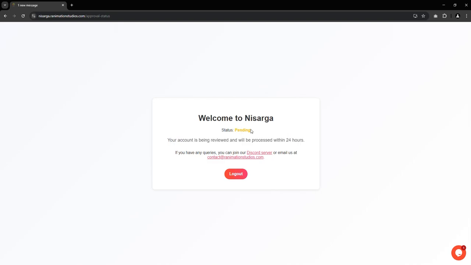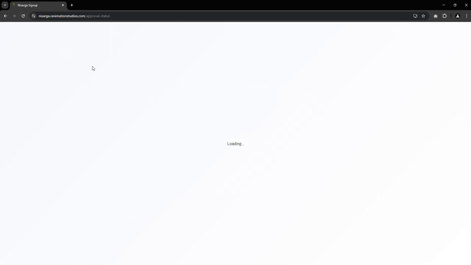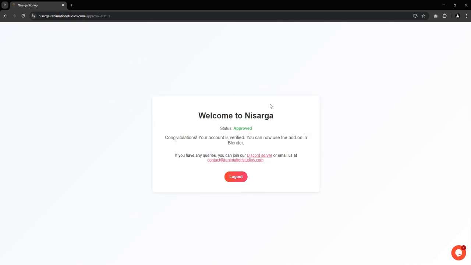To do that, go to the Nisarga website and log in with the same email and password you used during sign-up. If your status says pending, that just means we're still reviewing your account. Nothing to do here, just check back later. If it says approved, you're all set. You can now log into the add-on and start using it. If it says rejected, that means something didn't match up, usually an incorrect order ID. You'll see the reason right there on the page. If you think it's a mistake, you can reach out to support and we'll help you fix it. Once you're approved, you can go back to Blender, log in, and start using the add-on right away.